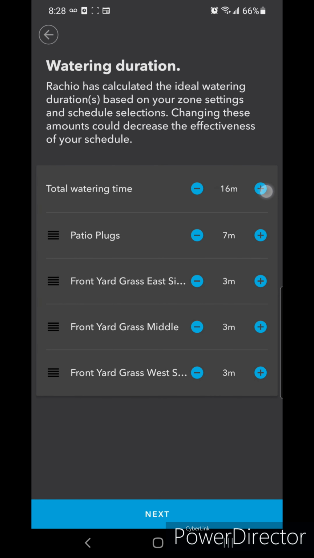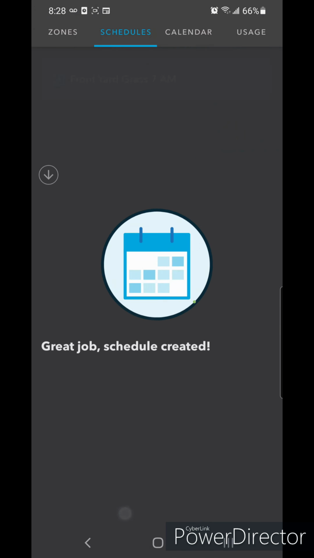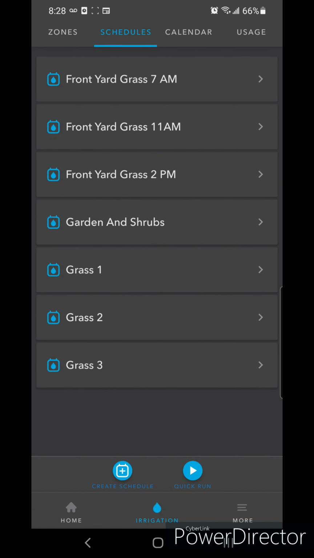And make everything consistent. 5-minute watering times is more than enough. But this is in the winter time. Let's just say if it was in the summer, typically from May to about late September, it's typically really hot and the days are still long. So we would add a 4th watering time.